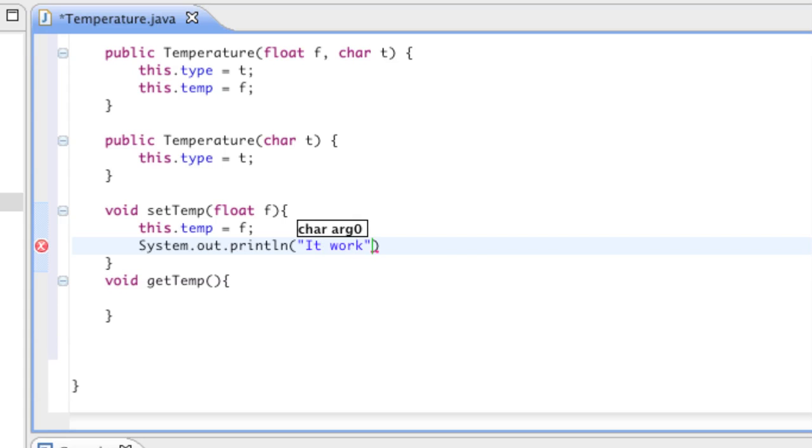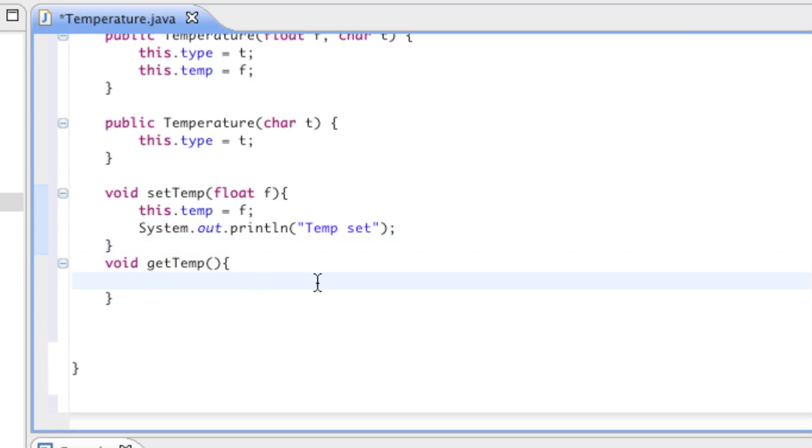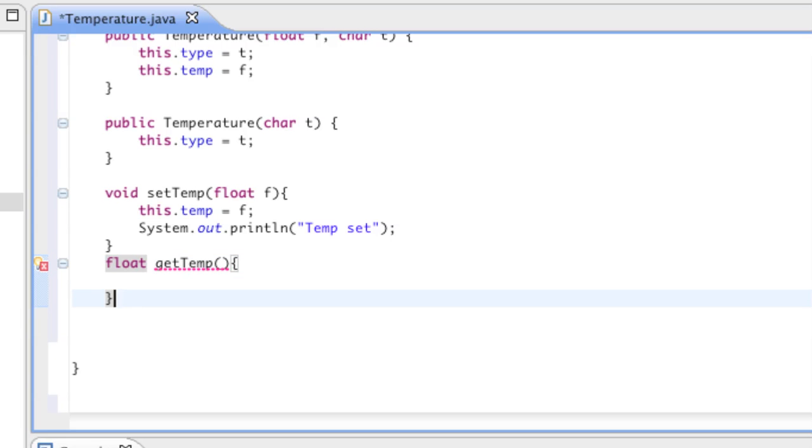It worked. Temperature set. I'm not going to print the temp, I'm just going to go temperature set. I haven't showed you strings yet, so let's just do that. And then down here, I'm going to say get. Well, this could just be float actually, because we're going to return something. So float get temperature.